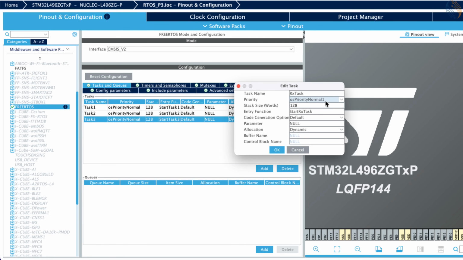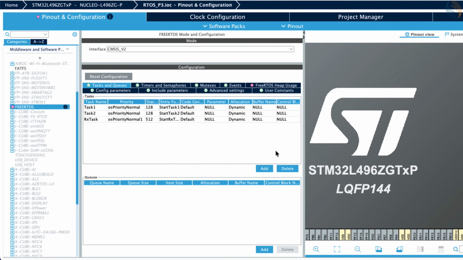Normally we would protect shared resources like UART using semaphores or mutexes, but since we have not covered them yet, I will simply set this task's priority to high. This ensures that task 1 and task 2 will not preempt the receiving task while it is printing. Since we are using printf, we also need a larger stack size. Set it to at least 512 words, which is about 2 kilobytes. The printf function requires more stack space, so you should adjust it accordingly. You may try lower values, but make sure to test it properly.